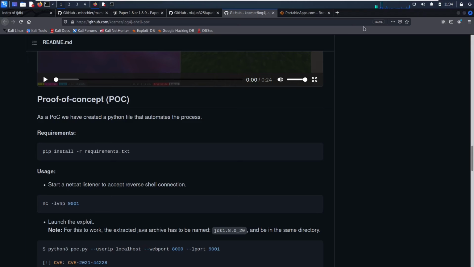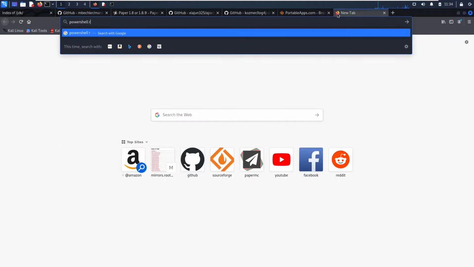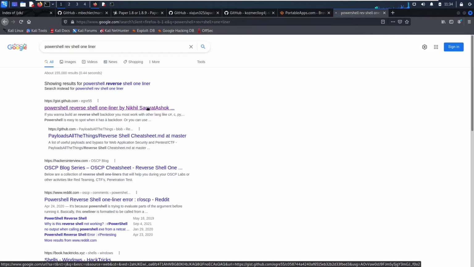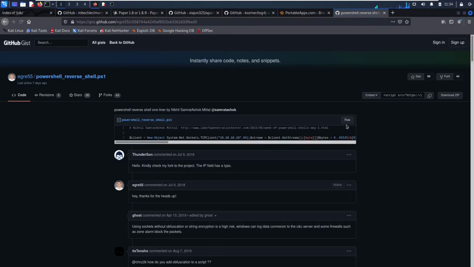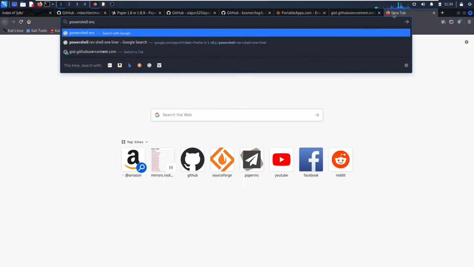I'm just going to go to Firefox. We'll go to PowerShell reverse shell one-liner. We'll just go on this one. Go to raw data. Put this in here. Just copy this.